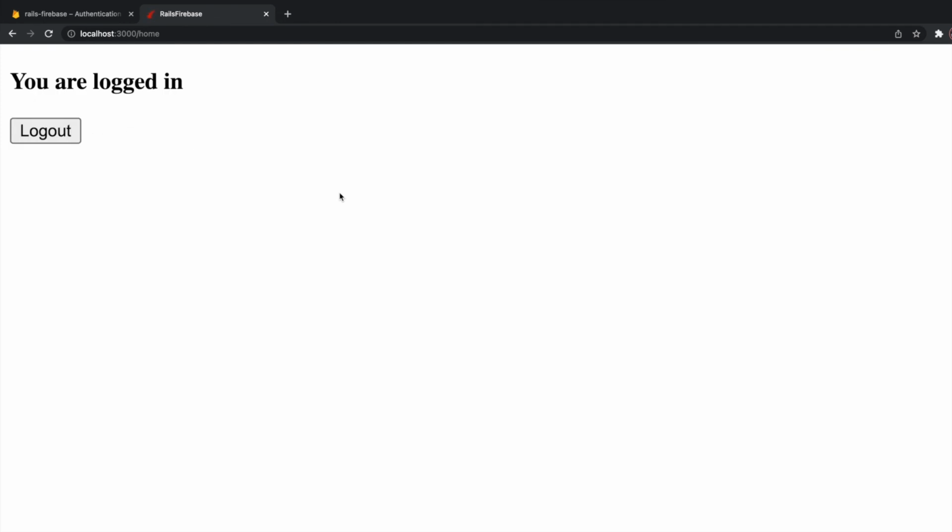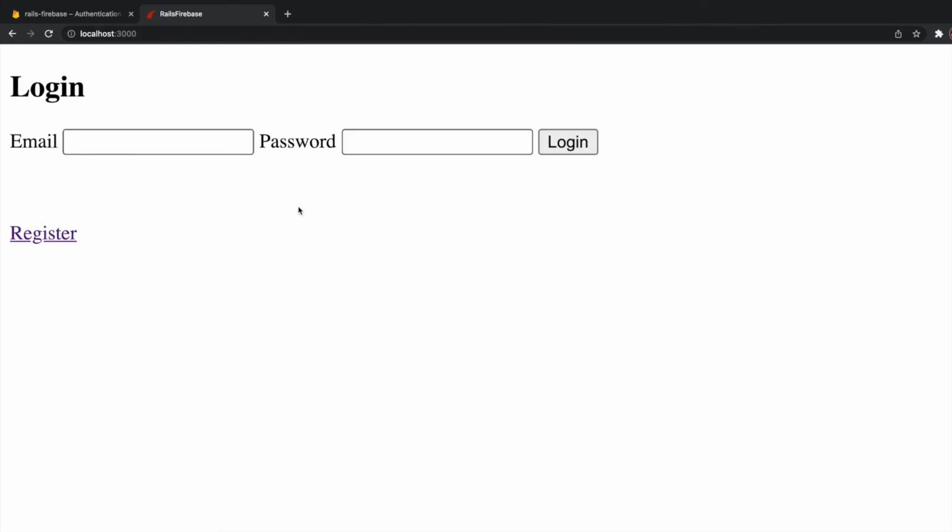Now if I go back to the browser and refresh the page, you can see that currently it is showing you were logged in. That means the session ID is available. Now whenever I click on this logout button, it is clearing the session and taking me to the login page, that is the index action.